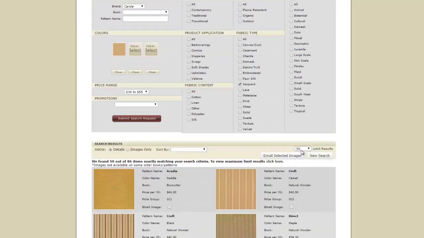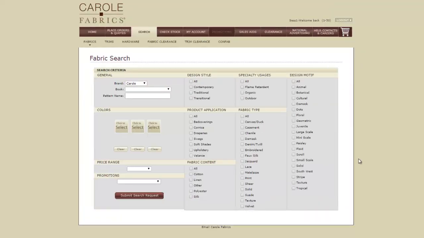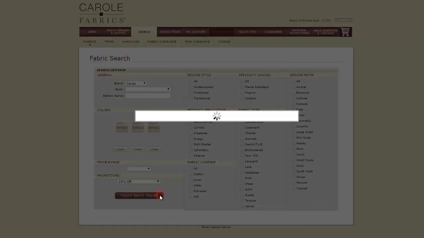So I'll do another new search for you just to show you one other little thing. I told you earlier, there's a shortcut on the homepage about these promotions. So we have fabrics that are 25% off, or in our reserve collection, which is the little nicer goods, if you will. They have a representation of 25% off. So let's just say, for example, I wanted 25% off, and that's all I wanted to look at. I just hit submit search request.